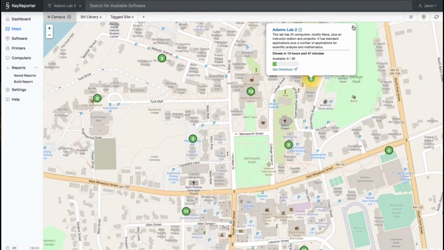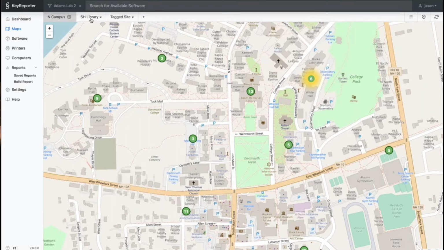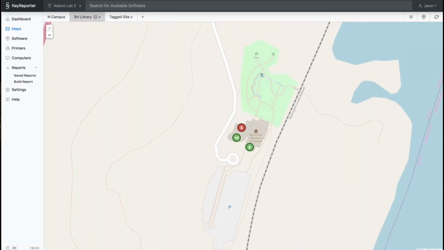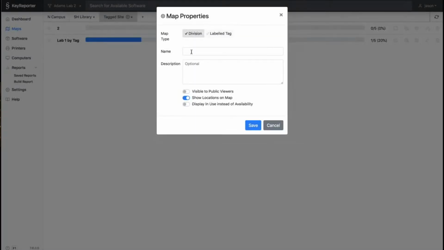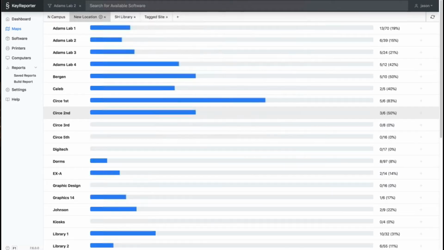Each of these maps pages also has the ability to create multiple tabs or multiple maps. So if you've got a satellite campus, or maybe we want to create location maps by department, you can have multiple tabs. Very quickly, I'll show you what that looks like. We'll add a new tab. I'm just going to call this new location. And there's a reason that I want to show you this. I'm just going to accept defaults.